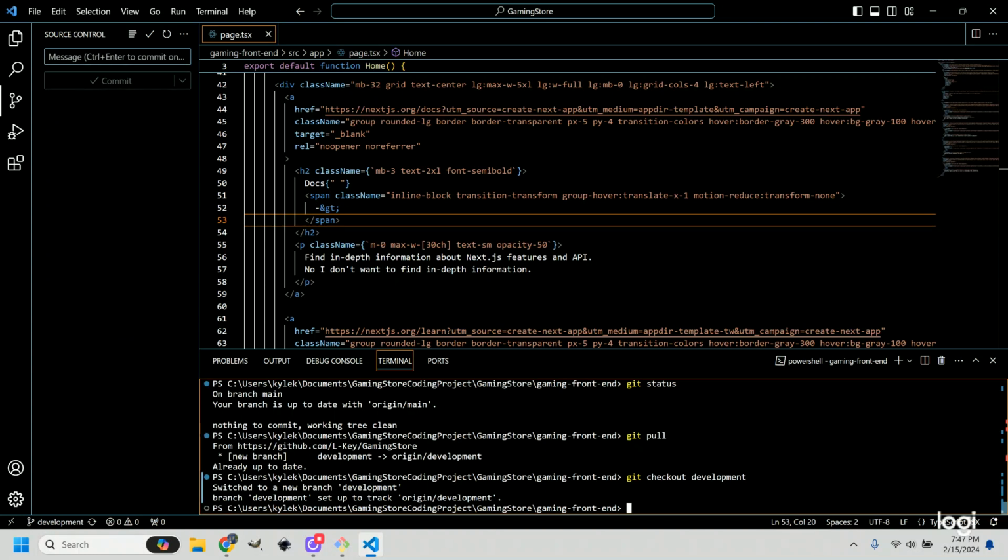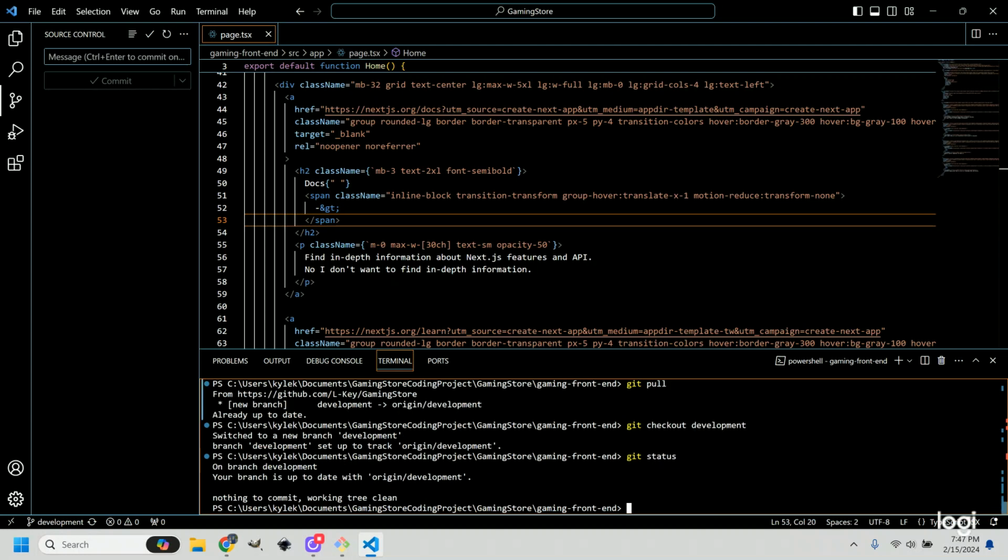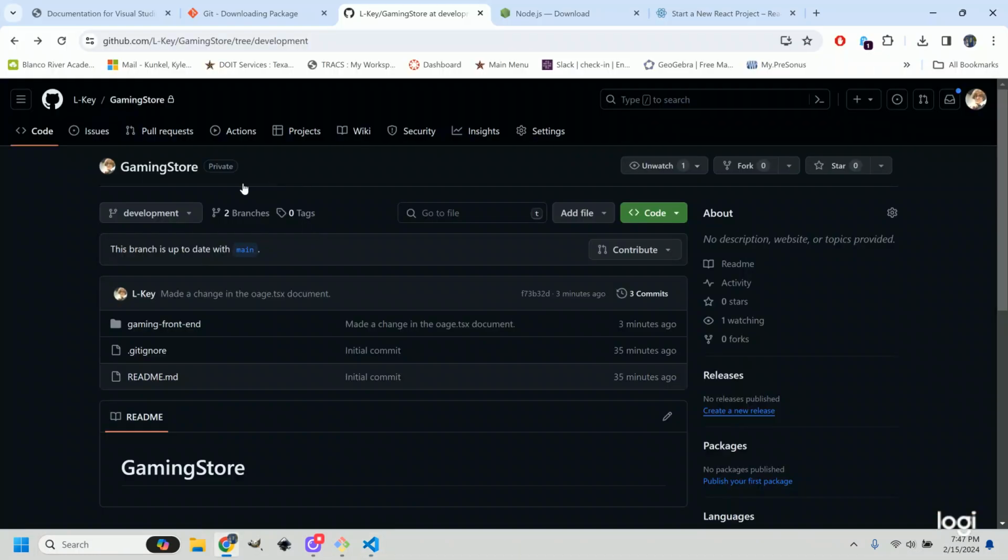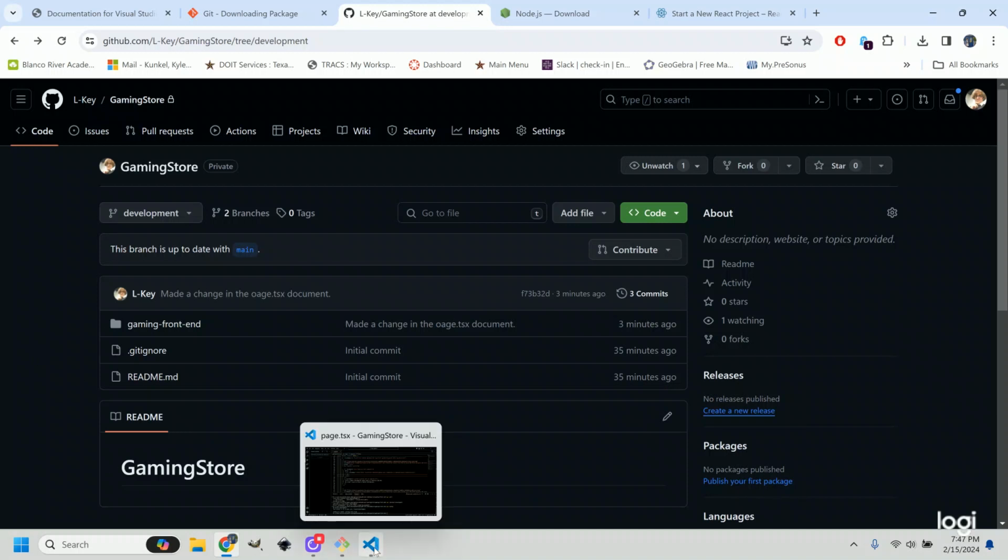Branch development set up to track origin development. Now when I do git status, it says I'm on branch development. So now if I add changes, they will be on this branch, the development branch, not the main branch. So it's a way to track changes, but say, hey, we don't want those changes on the main thing yet. We want to wait to do those changes.